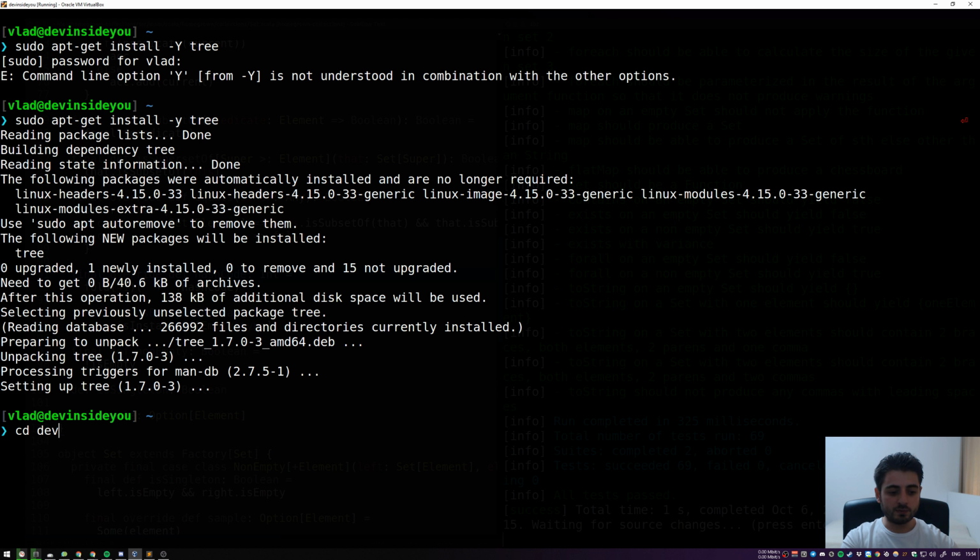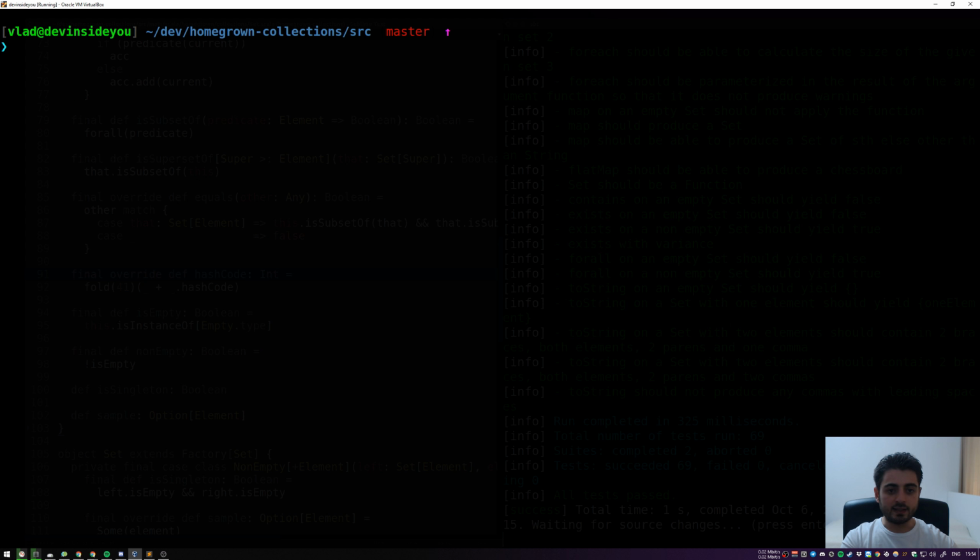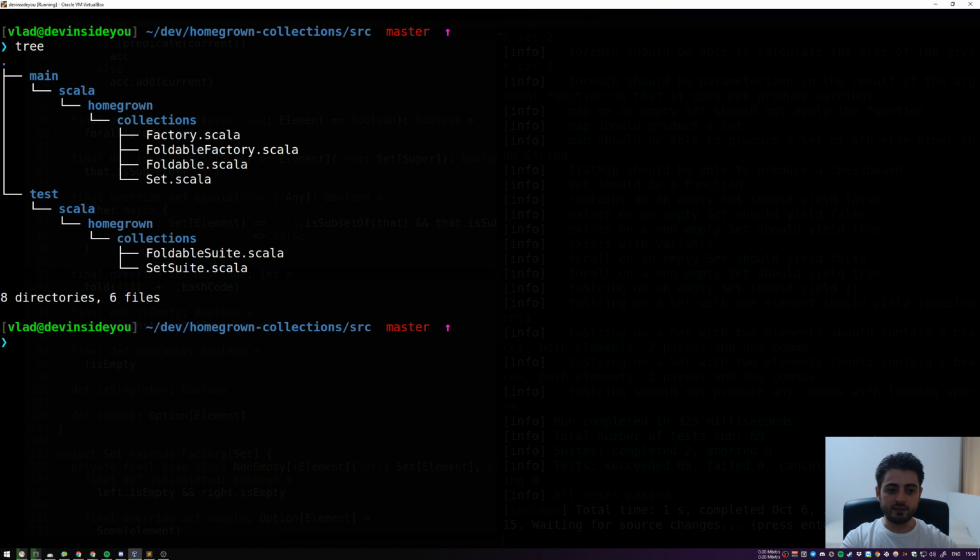All right, so now I can, for example, go into my folder, into dev, homegrown trees, homegrown collections, and I can go into source, right? And I can type tree, and it's going to render it like this, right? So notice that this tree is not a binary tree, right? For example, one node, which is a folder, can contain more than 2 files, right?